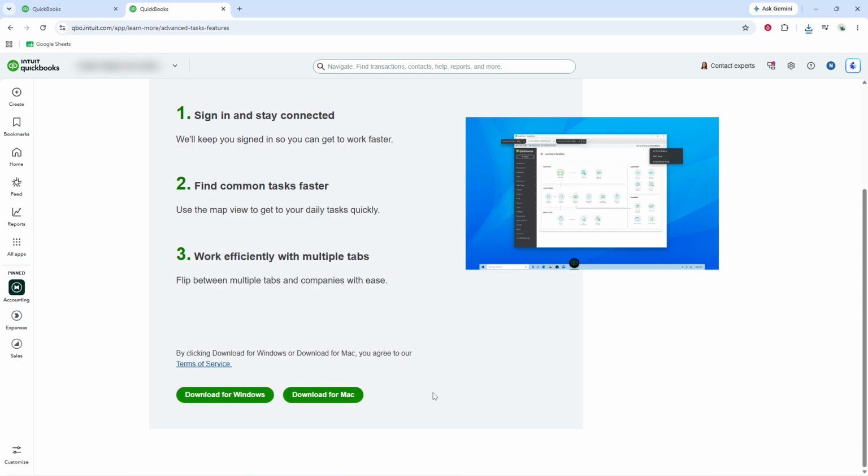From there, choose Download for Windows if you're using a Windows computer, or Download for Mac if you're on a Mac. Be sure to select the version that matches your device, since the installation file is different for each operating system. Once you click the download option, give the installer a moment to finish downloading. Depending on your internet speed, this may take a few seconds or a little longer. It's a good idea to wait until the download is completely finished before moving on.